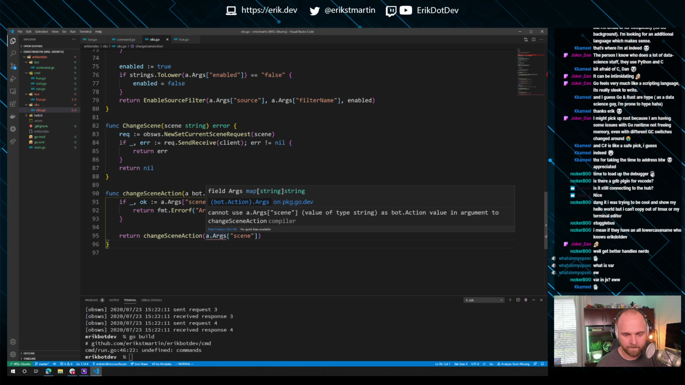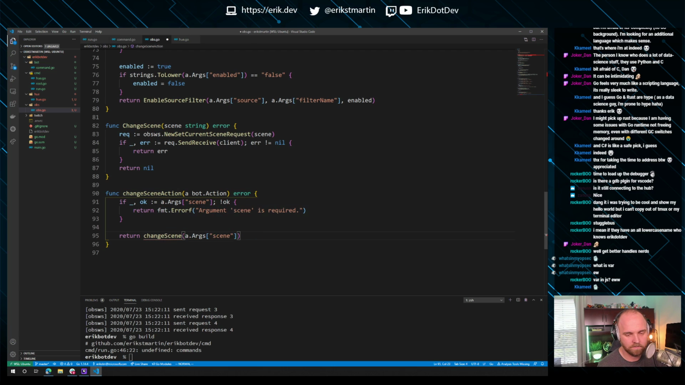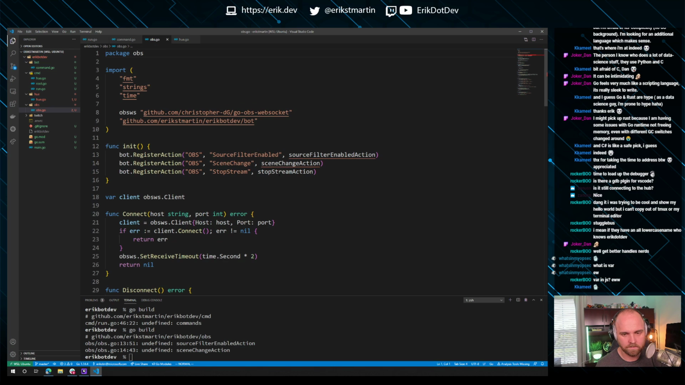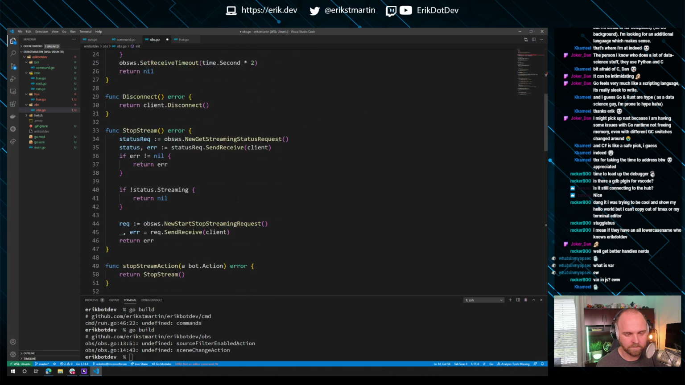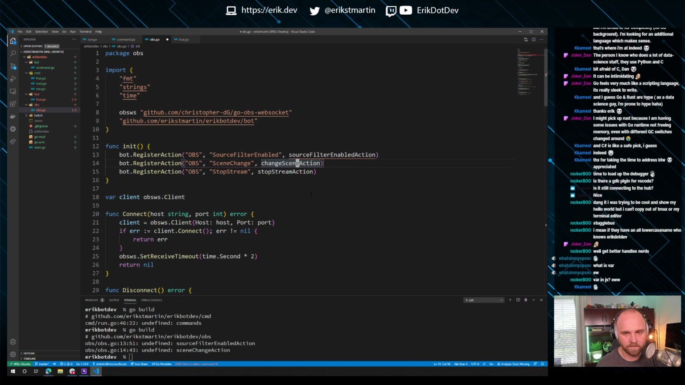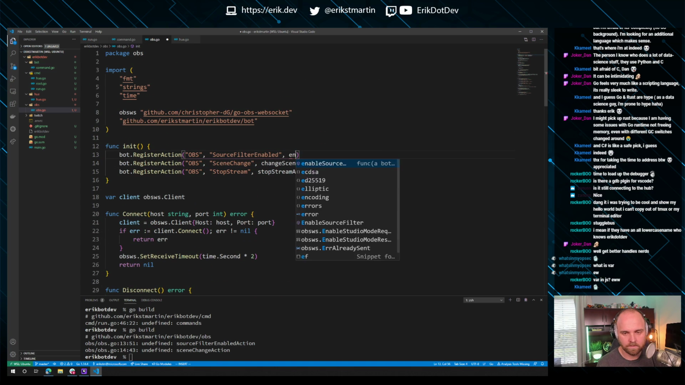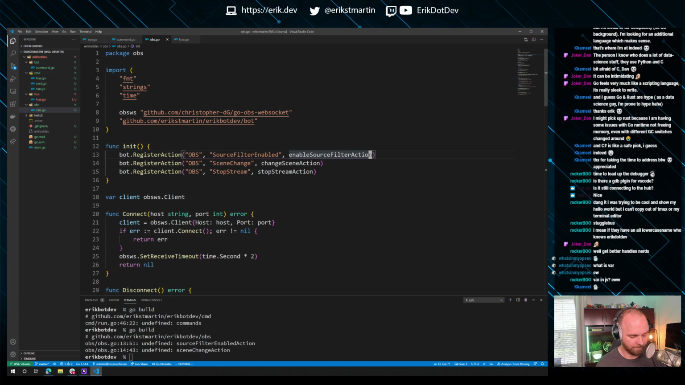Why are you complaining? Cannot use args scene type string as bot action value in, oh. We're trying to call ourselves recursively. Go build undefined source filter enabled action scene change. Oh. It's change scene action, and that one was called enable source filter. Enable source filter action. All right.